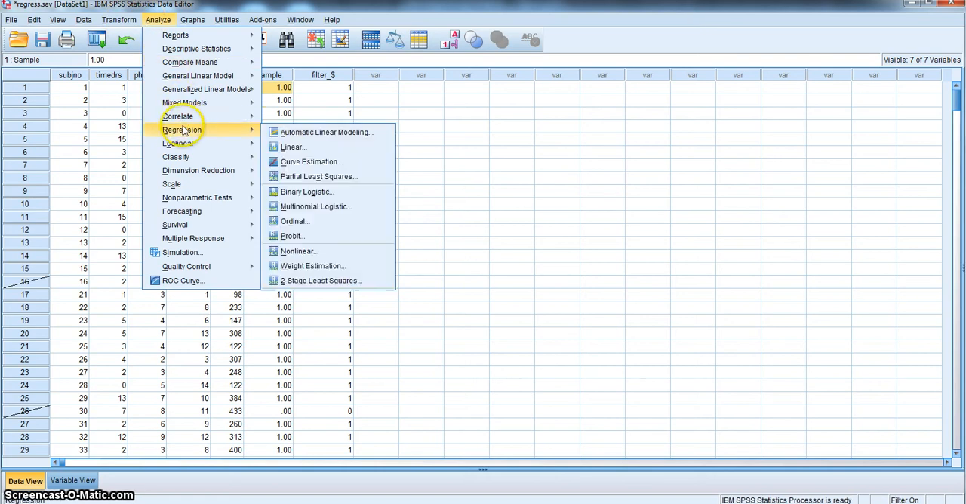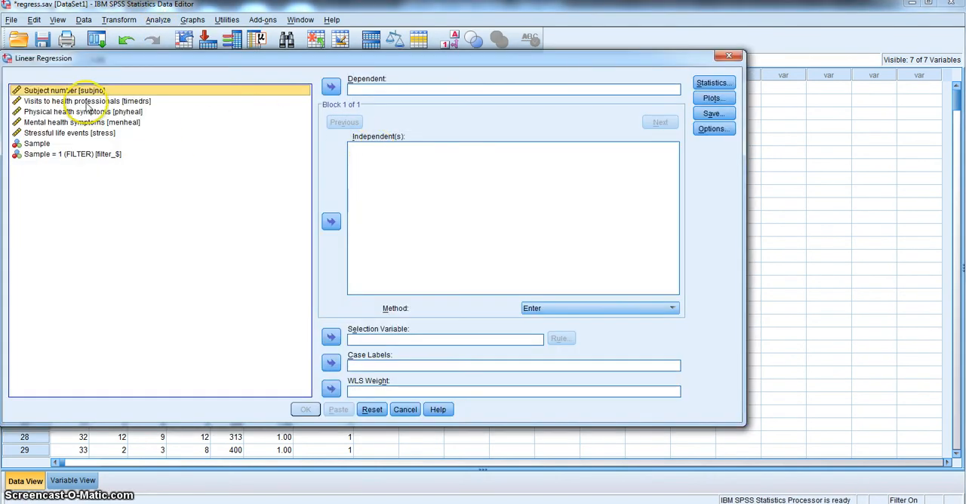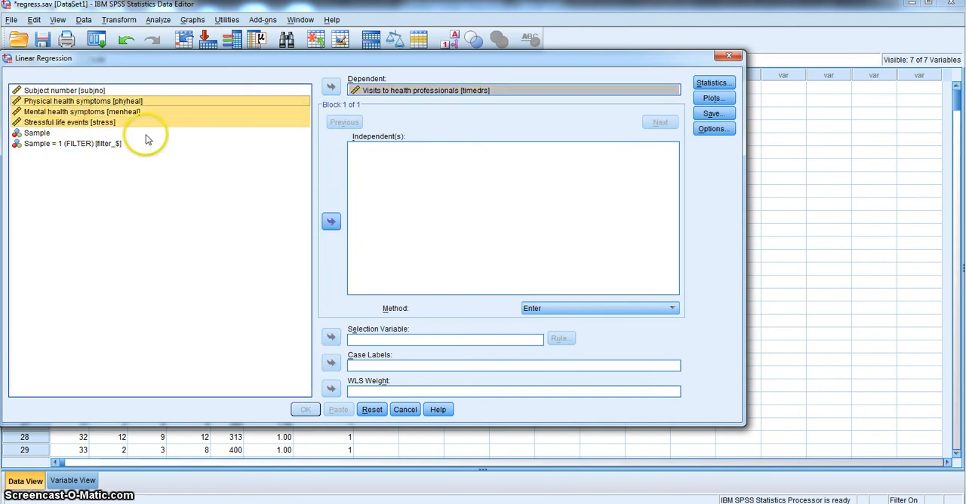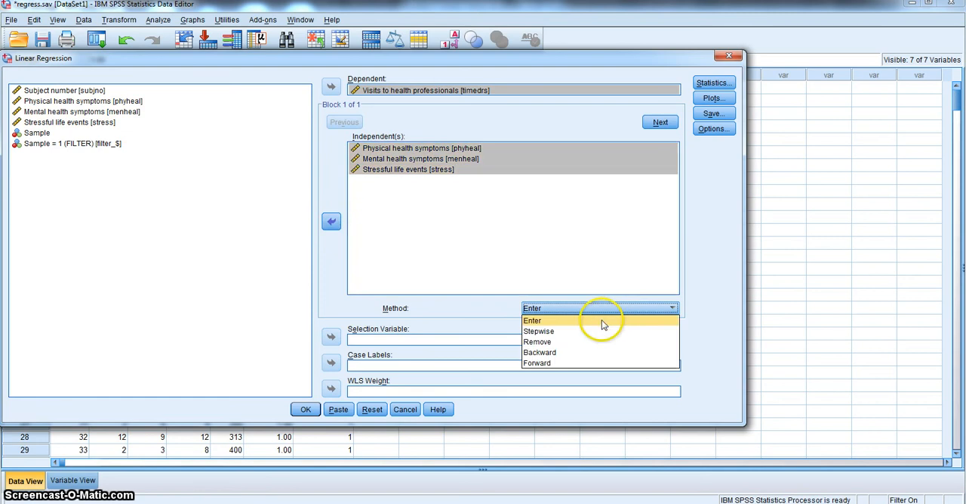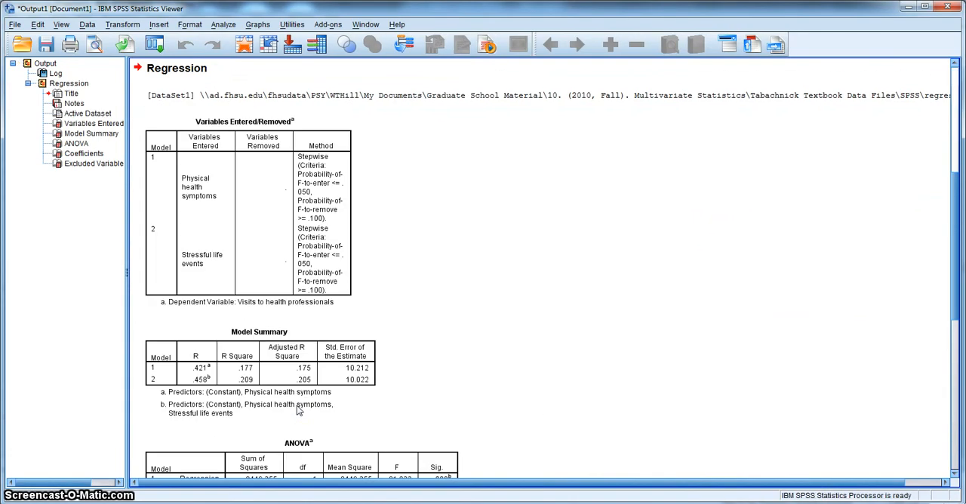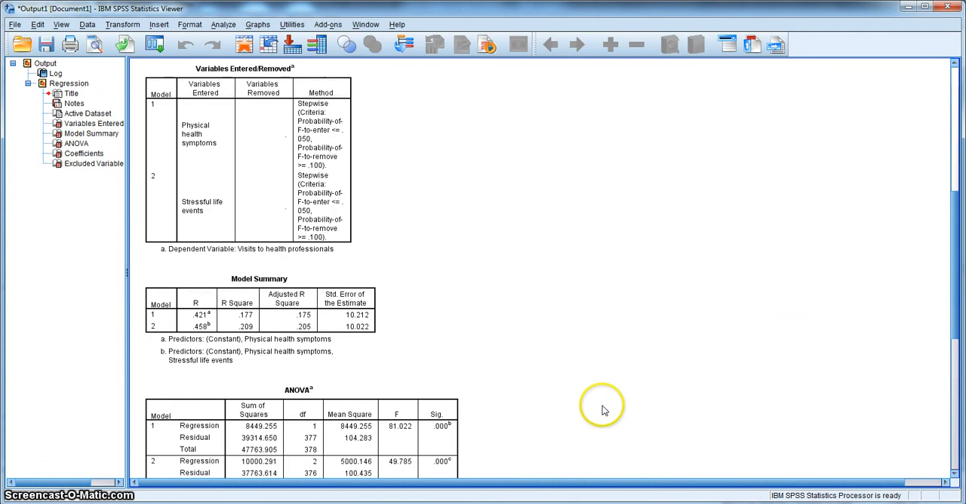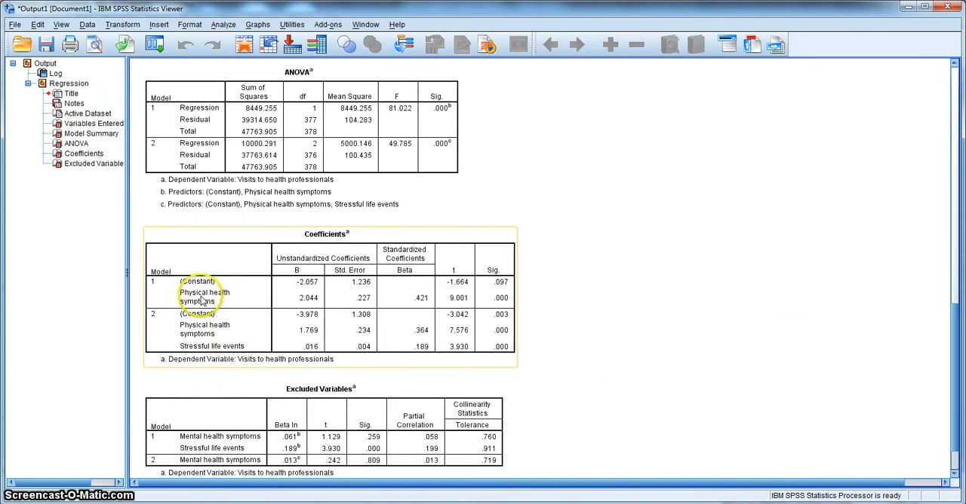So we've got to go to Analyze, Regression, Linear. Visits to health professionals is going to be our criterion. Then we're going to have these three as our predictors. So we're going to use stepwise this time, and we'll be good with that. We don't need to really select anything up here, and then we'll click OK. Alright, so you can see exactly what the results are. Again, they're the same that we went over in class. You've got two predictors in the final model, and then you've got everything you need right here to build your equation and then create predicted values.